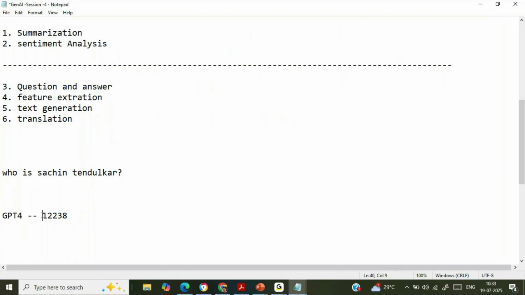With respect to this dimension, if I say GPT-4 is a 70 billion parameter model, then from these dimensions we will be able to get the 70 billion parameters.